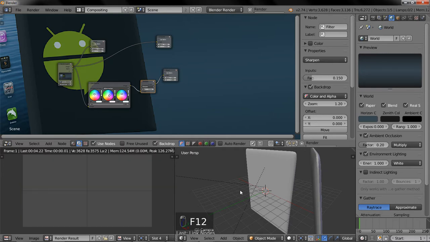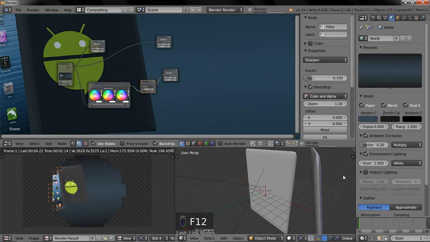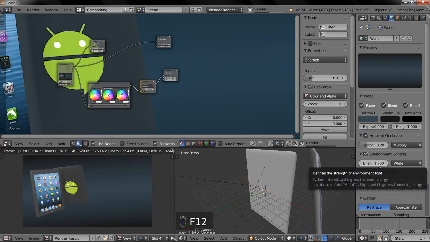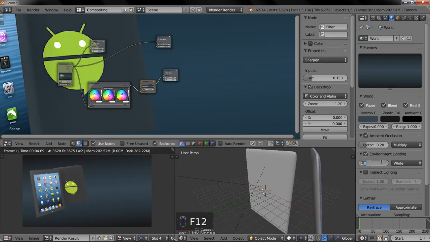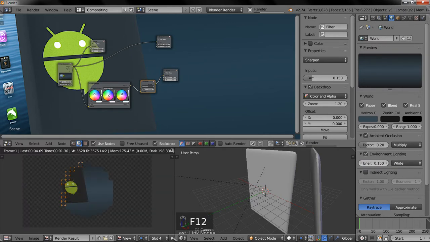I'm just going to check one thing real quick. Actually, if you add in environment lighting, it'll help brighten up the image a lot more. But you don't need too much environment lighting. Perhaps let's go 0.15, and it'll brighten up your image a lot more.